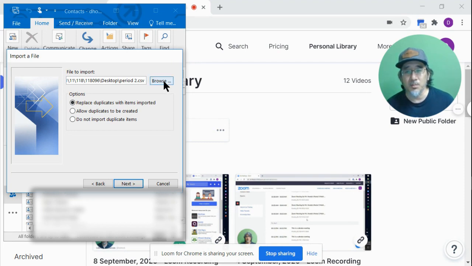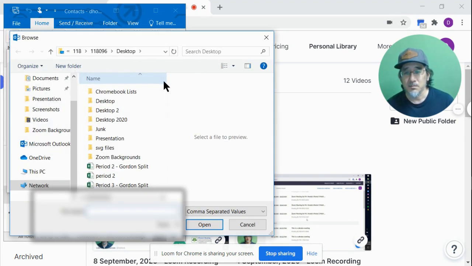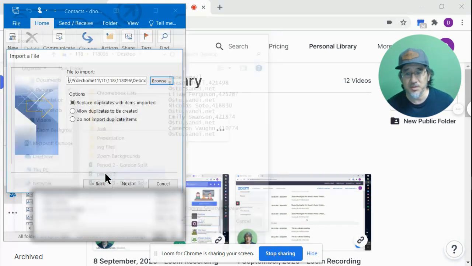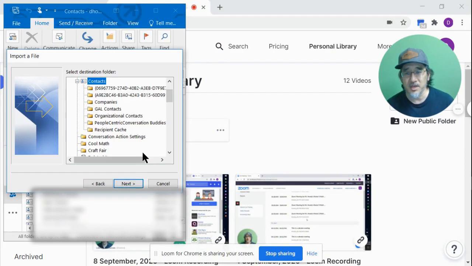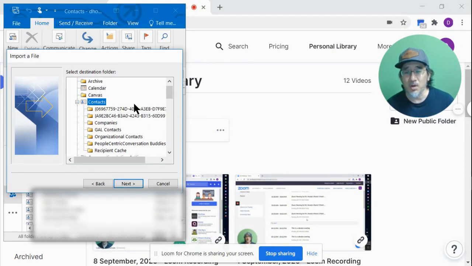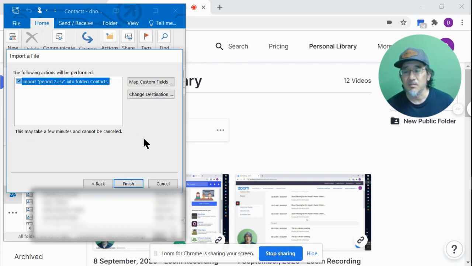All right, and now I'm going to browse for the file I want. So I put it on the desktop as period 2. I'll select that. So now it knows where to pull everything from. Click next. Now it's asking where I want to put it. I chose to just put it in with contacts right here. Next. Now this, again, because I've already done it, it's not going to look the same. It should say import period 2 CSV into folder contacts. And when you click this box, another window should open up. But because I've already done this, it's not.